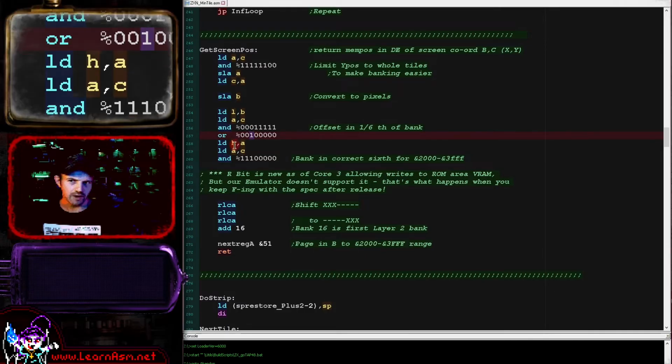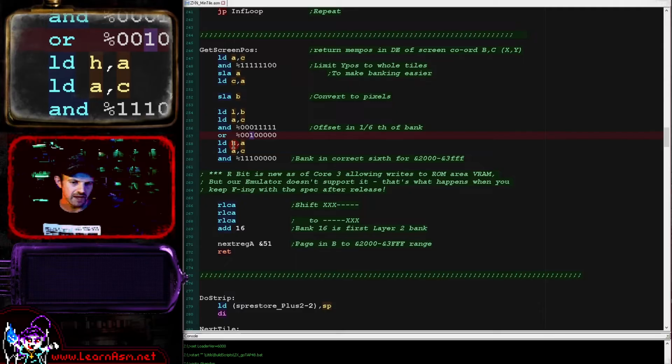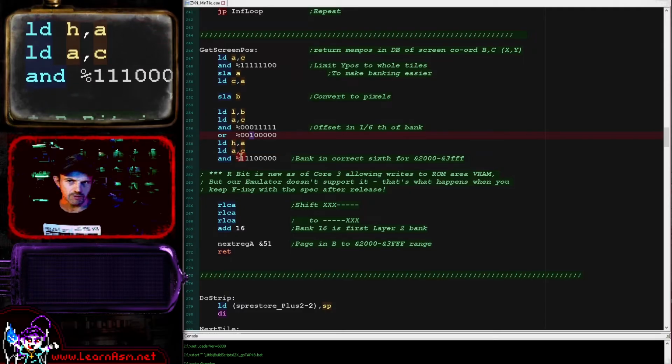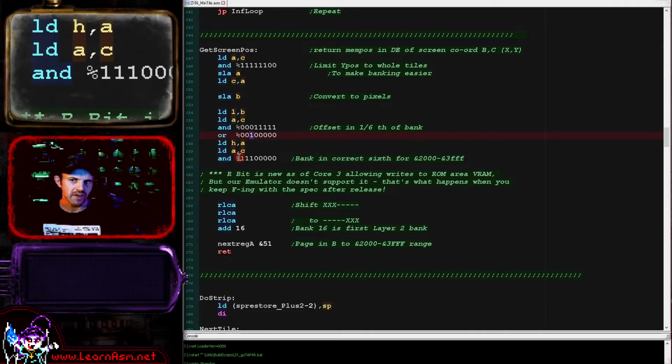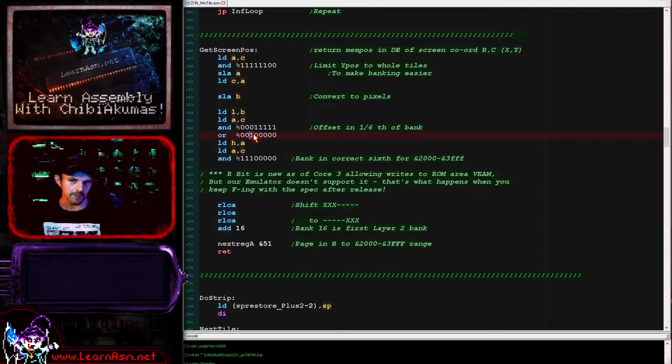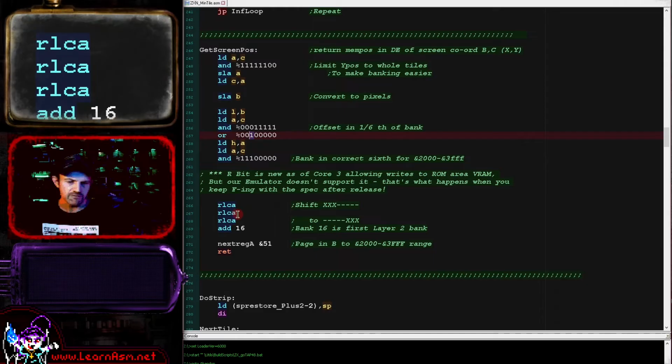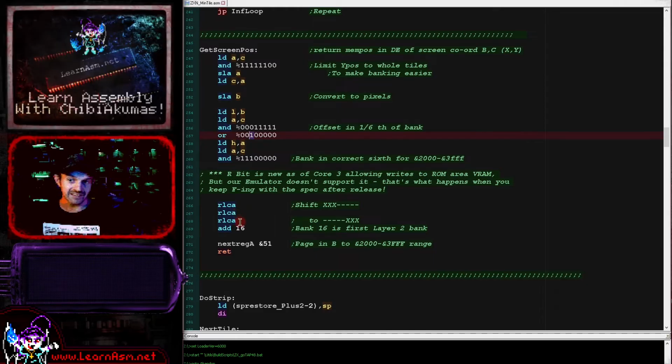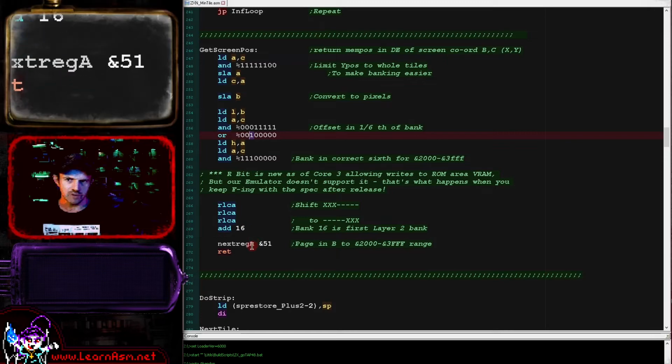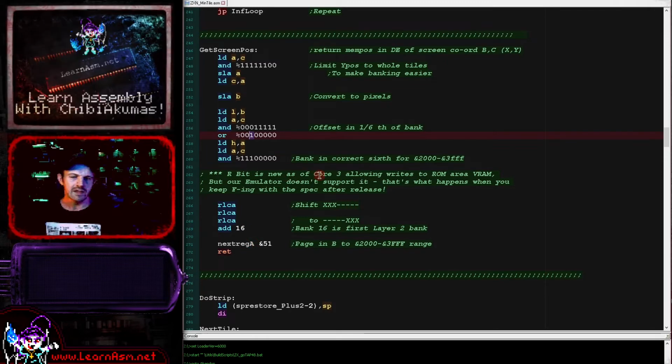Okay, so we're loading that VRAM destination there, and then what we're doing here is taking the 3 remaining bits of the Y position, and these are effectively the bank number. We're shifting them into the correct position for the banking, and then adding 16 to move to the first default VRAM bank, and using next reg 51 to page in that VRAM bank. Now this all works fine for the tile, because the tile is always within the same bank, we don't have to worry too much.